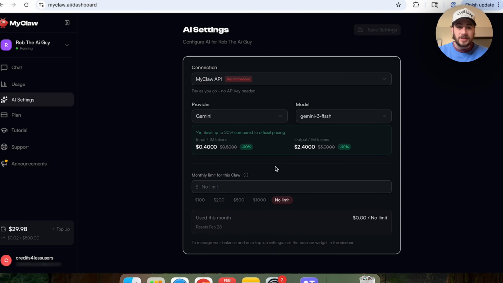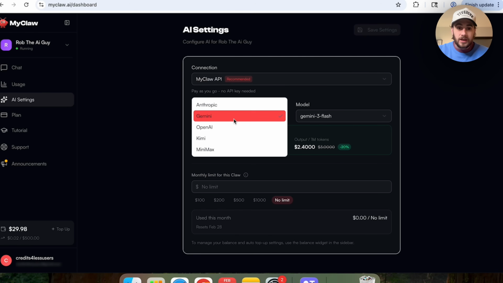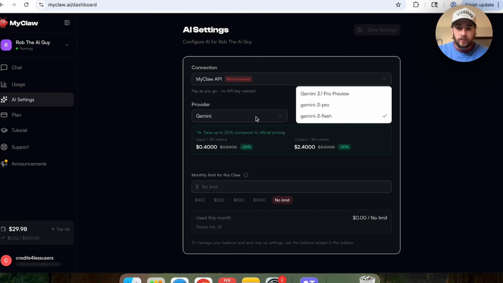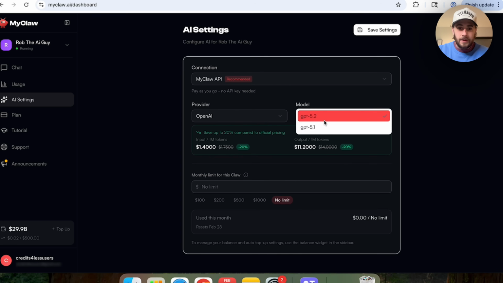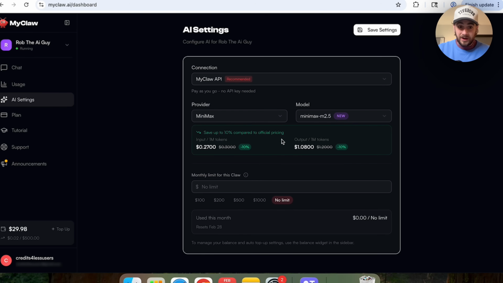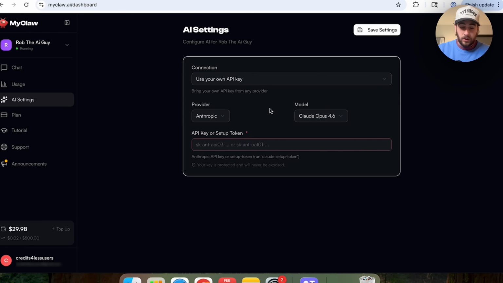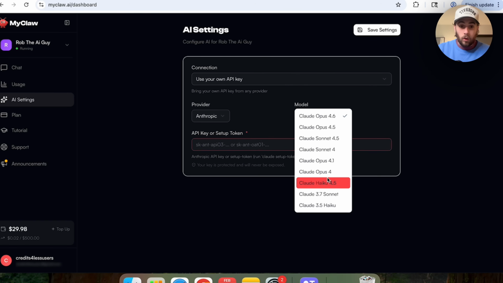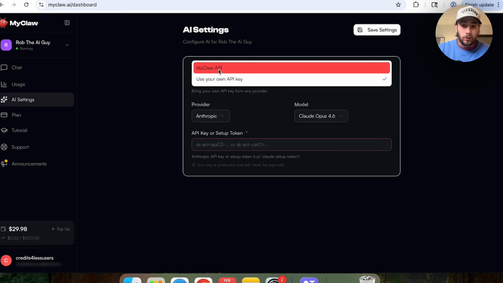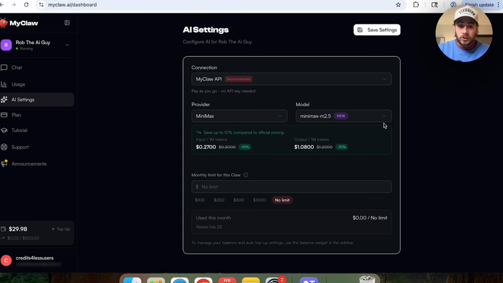What I really like about this is they have incredibly transparent pricing. Let's say that we do use the MyClaw API, we could go through. They have Gemini, they have all the different models here. If we come under Anthropic, they have all the different models here. If we come under OpenAI, all the different models here. If we come to Kimi, all the different models. If we come to Minimax, all the different models. We could see very transparent pricing right here. Or if we wanted to bring our own API key, we would be able to do this for all of these different providers and all of their models by simply putting in our own API key, and then we could save the settings. But what also makes this great is you could set limits so you get no surprises.